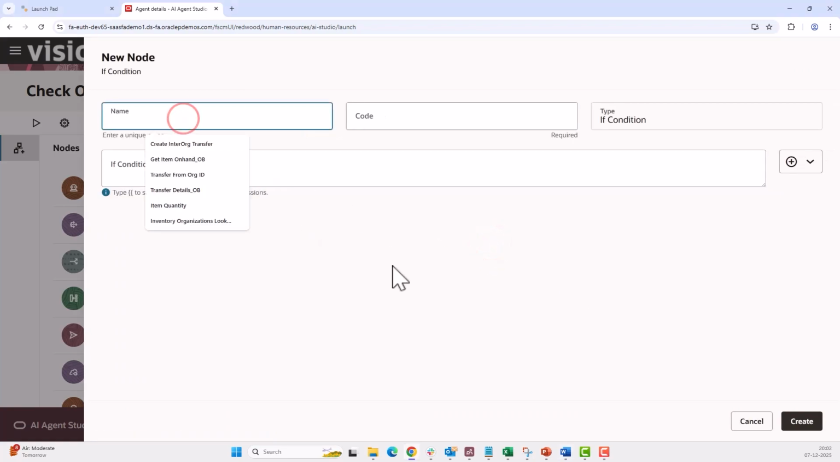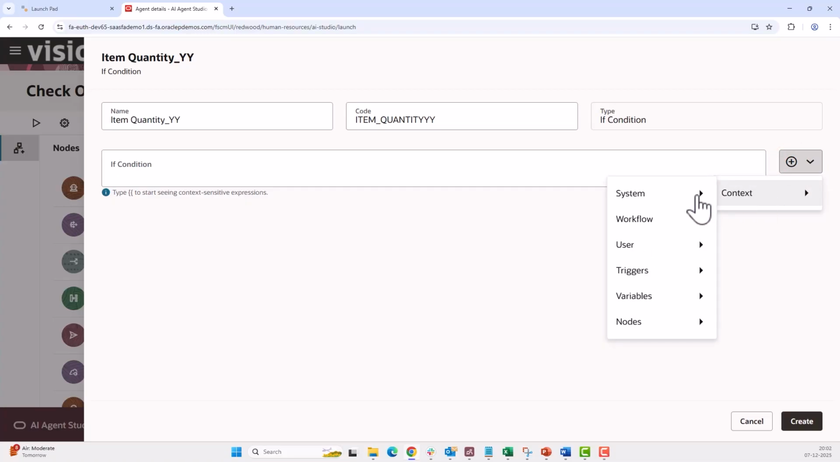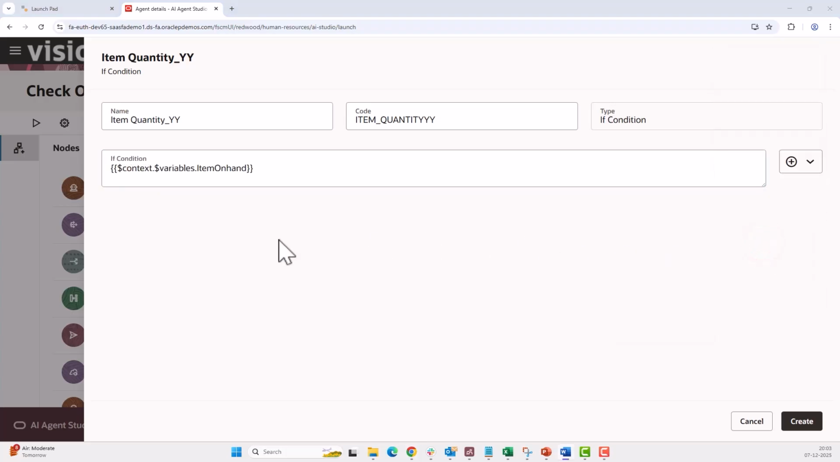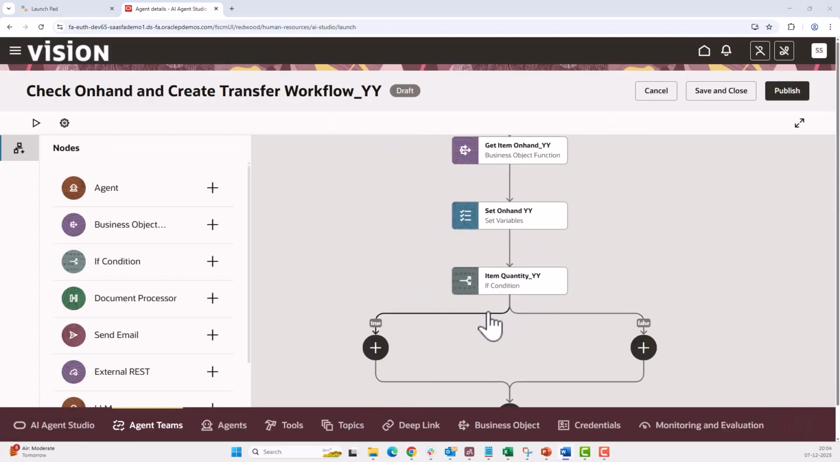Enter the details as mentioned in the activity guide, and once again use the insert expression feature to add an if condition. We are using the stored variable of item on hand, which is nothing but the available to transact quantity of the transfer item in the transfer from inventory organization. Add the less than 50 expression as shown on the screen. Create the if condition. Now the workflow branches out based on the outcome of this if condition.